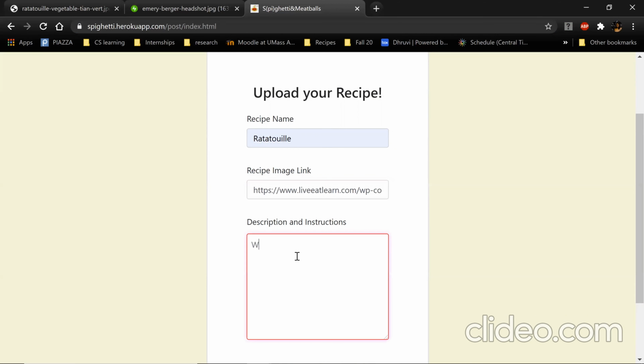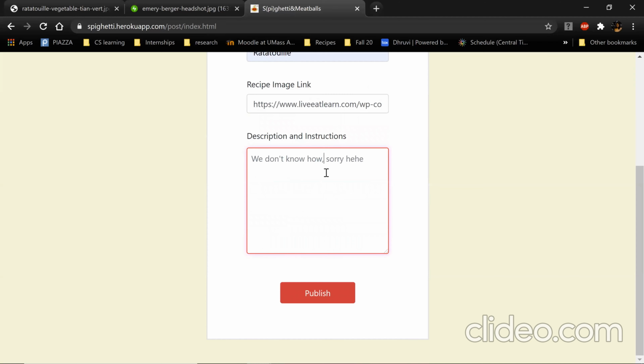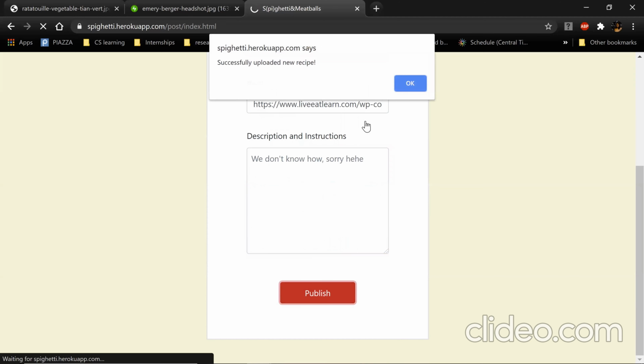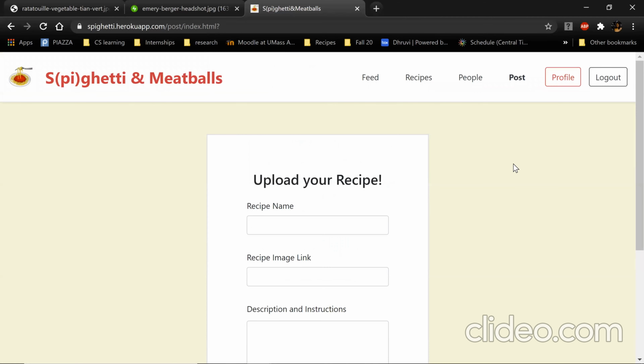And then none of us actually know how to make ratatouille, so we're just going to write something random here for the demo. And then when we hit publish, it'll tell us that the recipe was published. And then we can go to the profile.